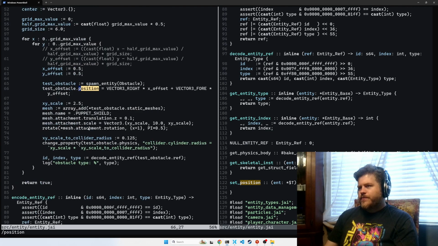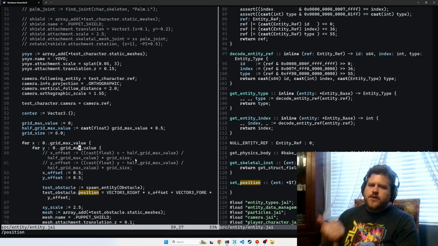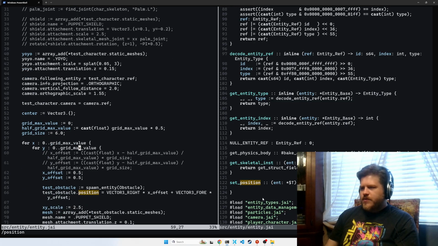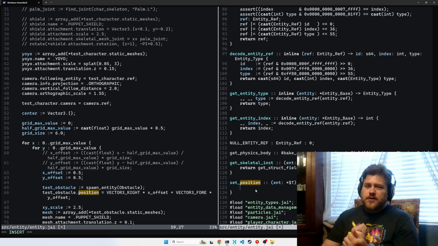That is the problem. So if I want to set the position of a thing with a physics body, in general I should use this procedure just so I'm never caught off guard, right? So set position, and it's good for debugging too.